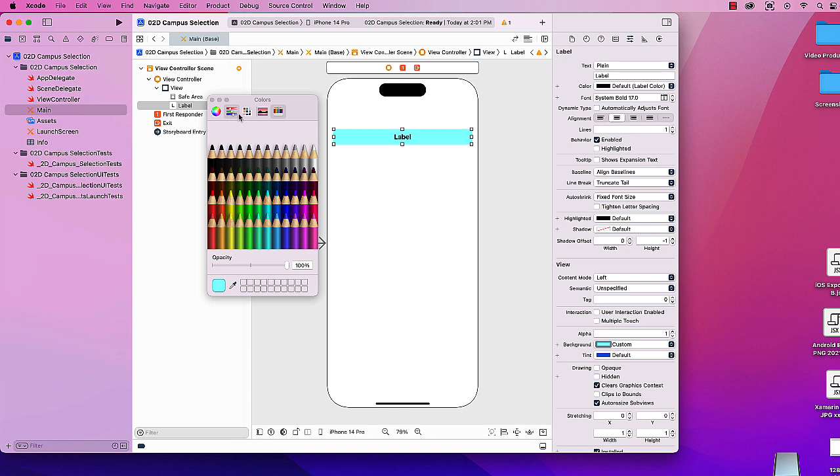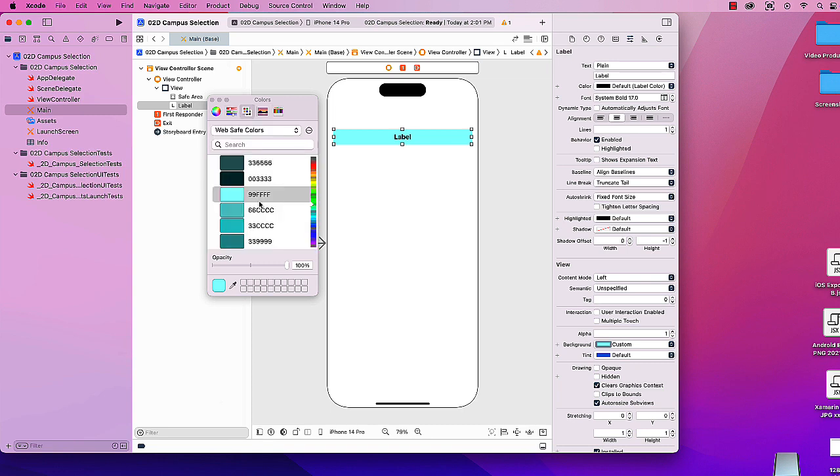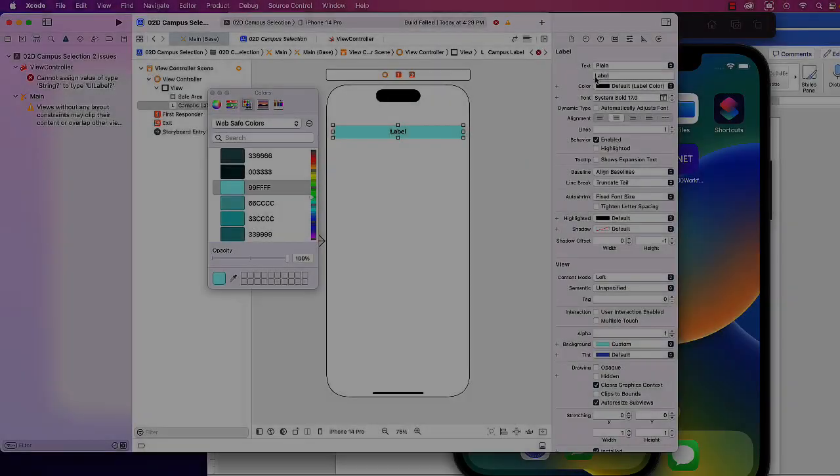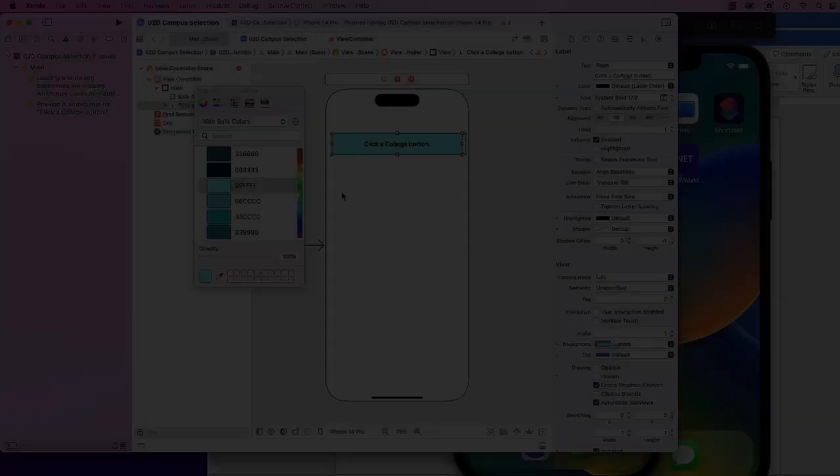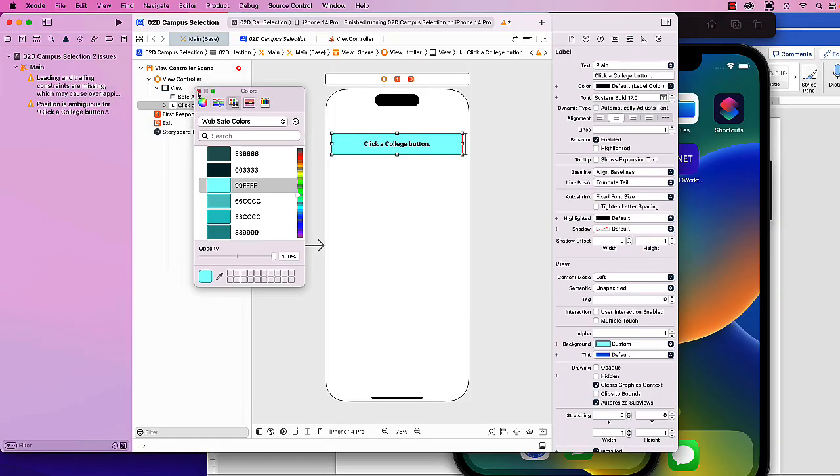So I'm just going to go back here to the web colors. I want a light blue, so we'll do 99FFFF. I can also add these to swatches. In the Attributes Inspector, I'm going to change the text from label to click a college button. All right, I'm going to close my colors.